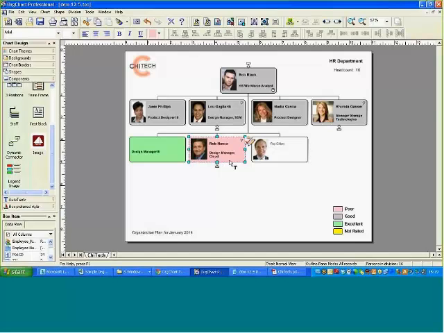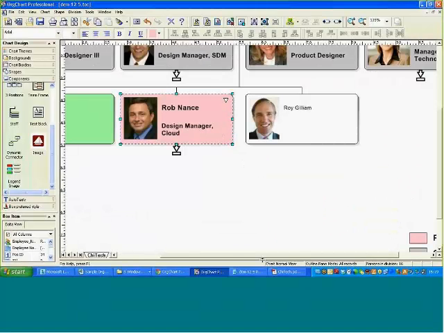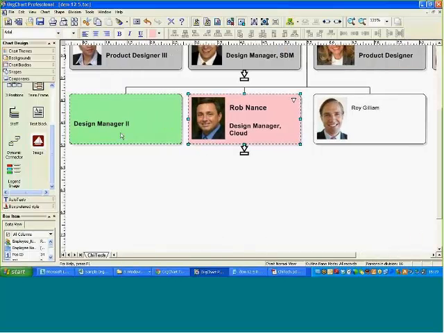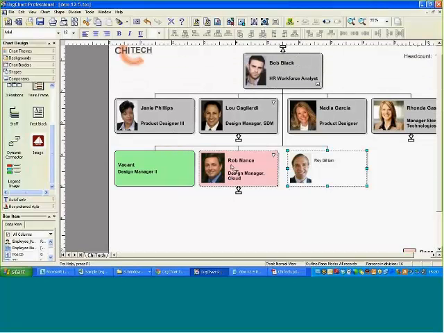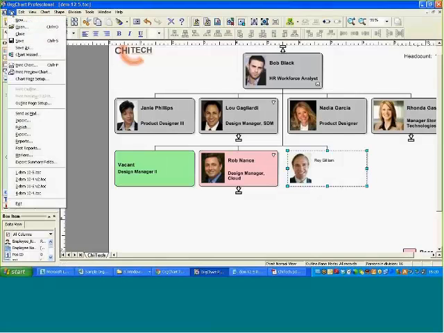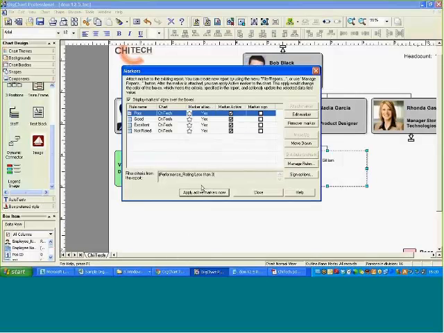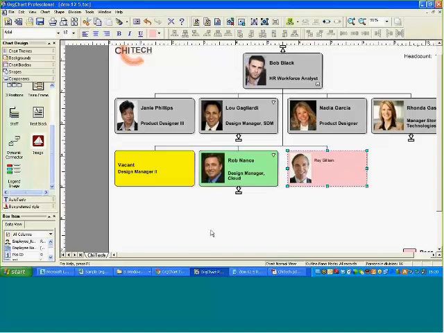Okay, so I've got Rob, who has now moved into that position of the design manager for cloud. Okay, we've got a vacant position over here. In fact, I'll even type that. I could have had a rule that would have done that as well. And we've got Roy, who's out of a job. So the wonderful thing about this situation is now that I've got a strong management. Let me rerun my rules for a second. Run my markers. Okay. So now that I've rerun my markers, I can see that the colors are updated again.